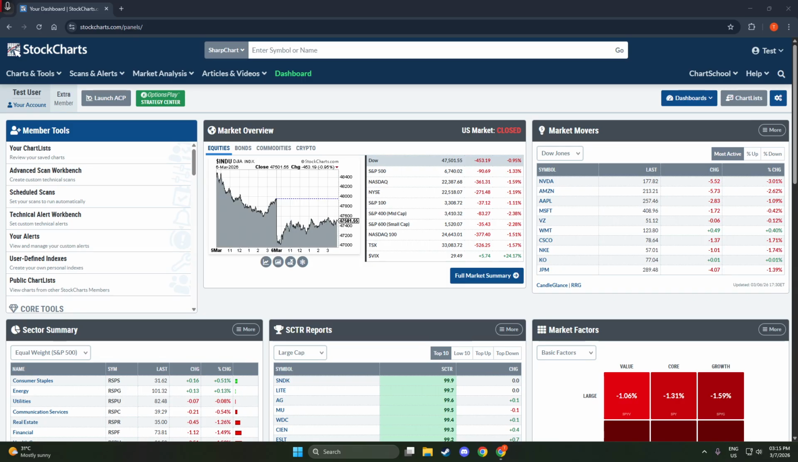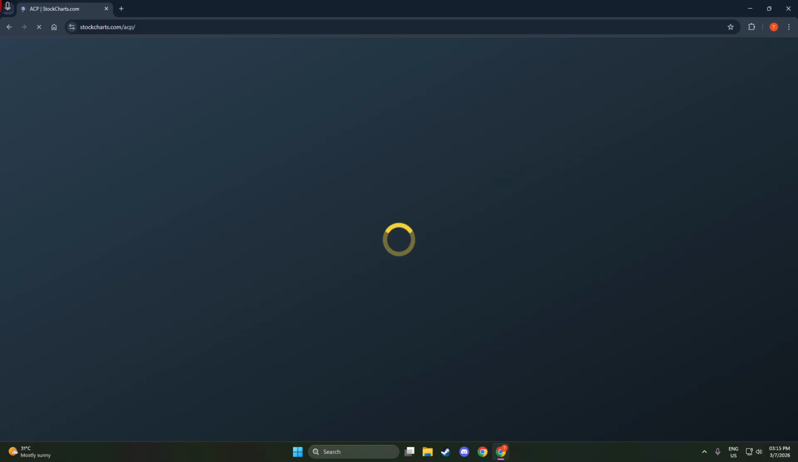Start by opening your web browser and heading to stockcharts.com/ACP. This loads the interactive charting workspace where you can view live charts and customize what appears on them.